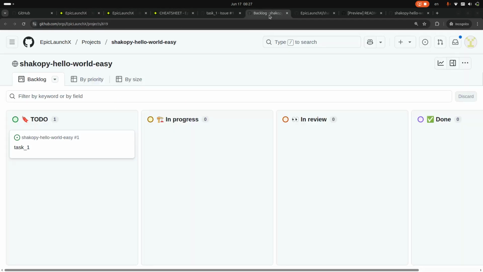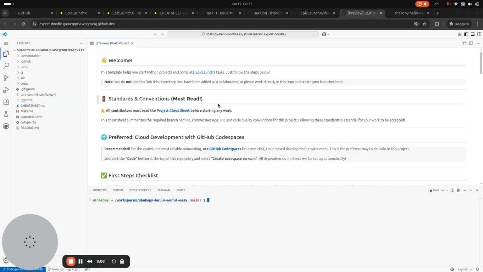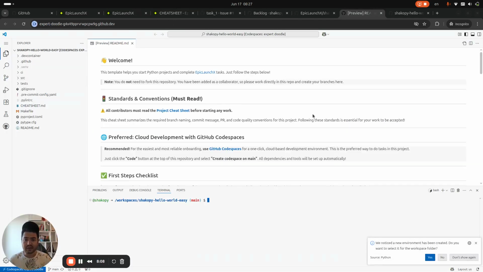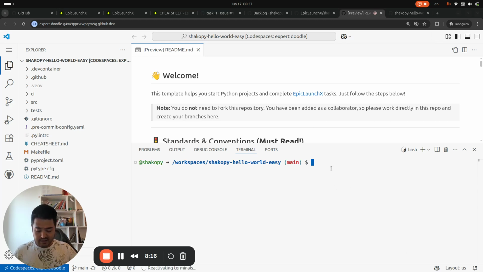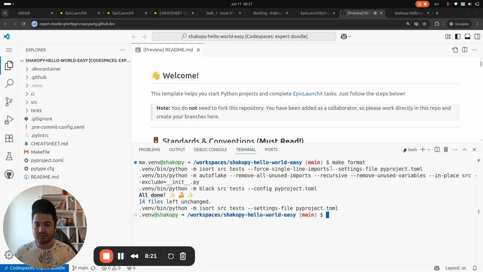And then if we go back to the Codespace, we can see that the setup is already done. If we try to, for example, run make comments, so make comments are available, a virtual environment is available, so no setup problems there. It's already ready to use. So let's quickly do launch one and task one.